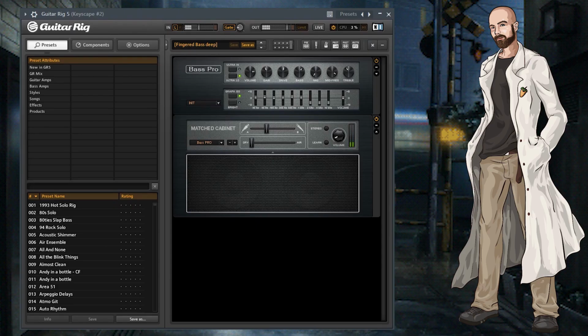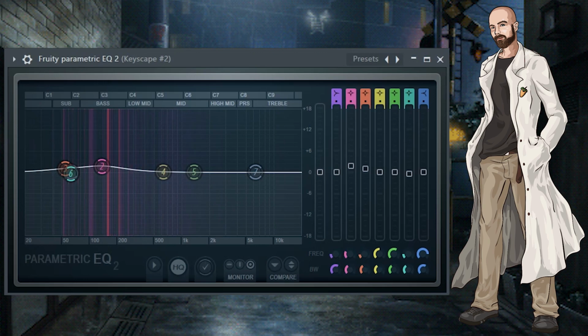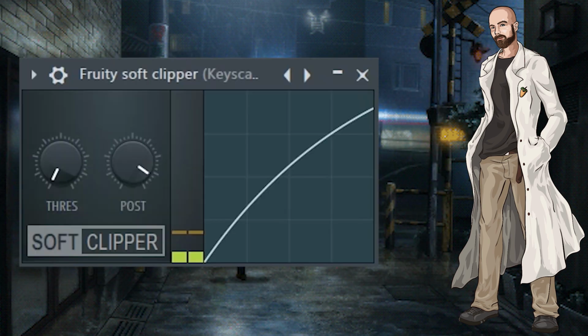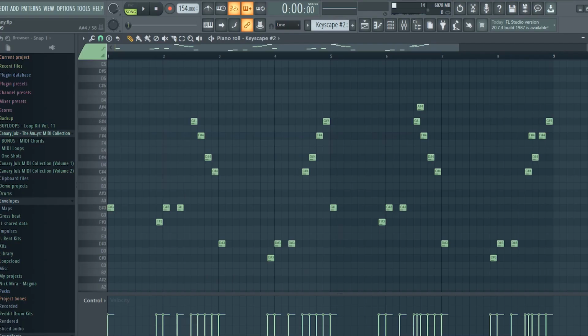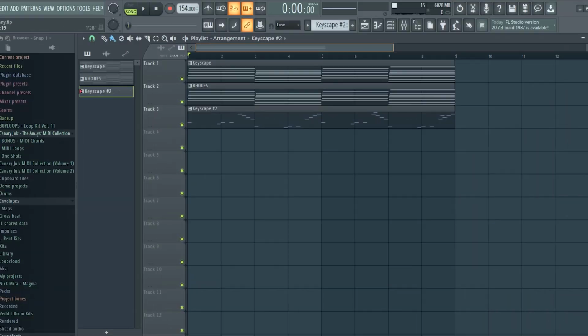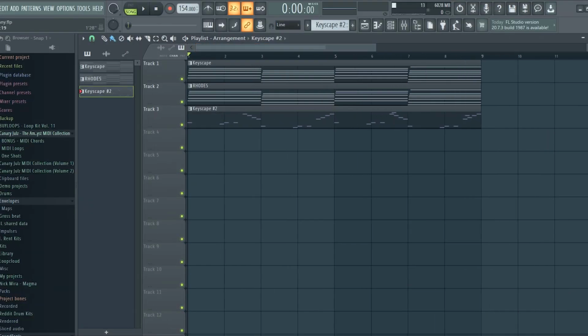I added some Guitar Rig, slightly boosted the lows with an EQ, and I added a soft clipper. Here's what the bass sounds like now. And here's what the bass sounds like with the chords.